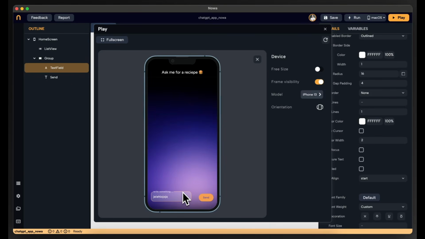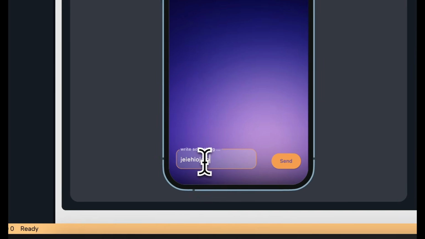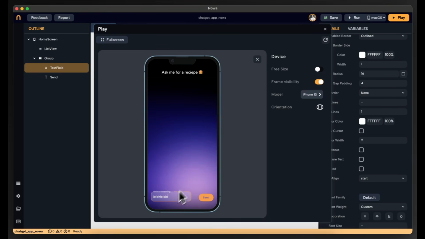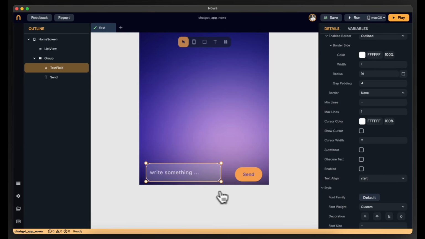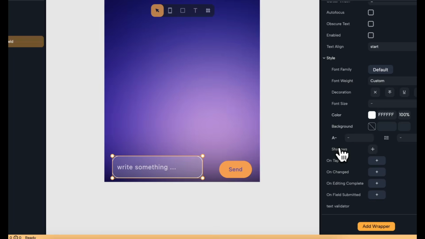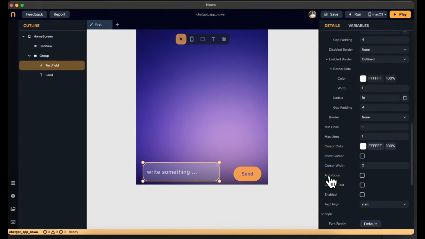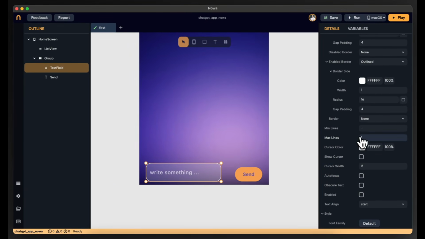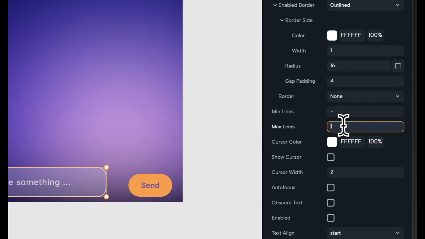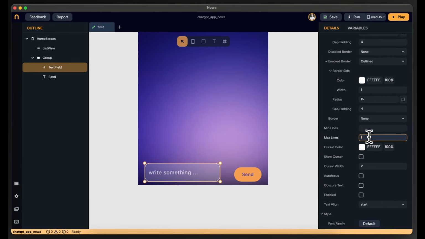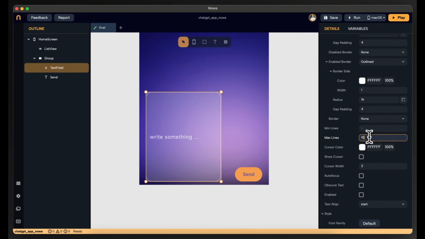But there's a problem here. If you just write one line and you click enter, then nothing happens because you can only type one line. And this is because of a property here called maximum lines. So here I set 1 as the maximum lines, which means that the user cannot have more than one line. But actually it's a chat, so I'm gonna go for maybe 10. But what's gonna happen here is the height will change again. Why is that?